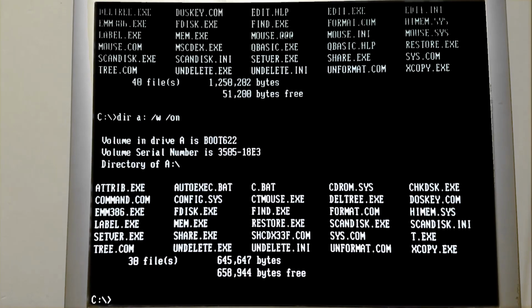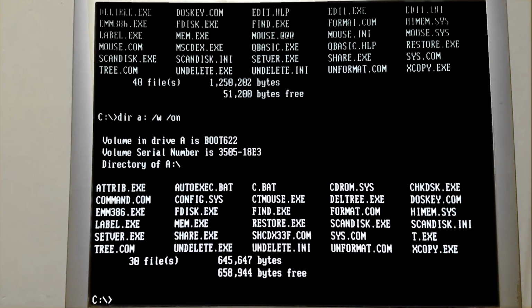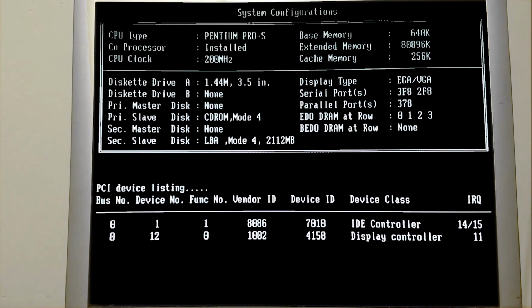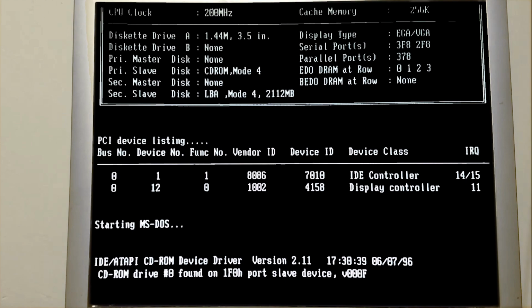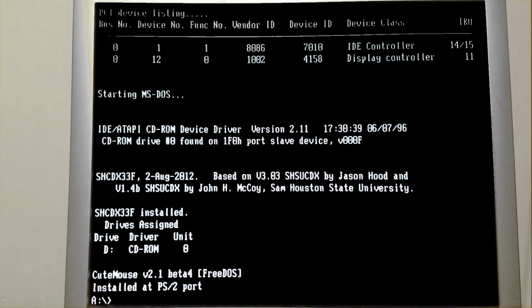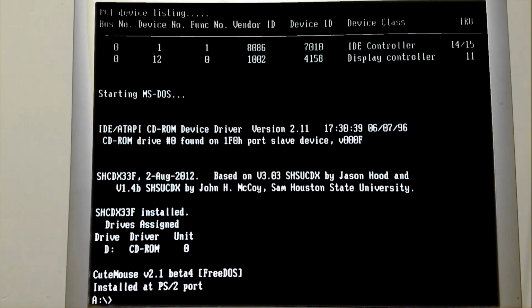Now, I would like to restart the PC, and we'll watch it boot with the boot disk in place. As you can see, there are some different lines here than before. Our CD-ROM drivers are different. That's why it's giving some different results. There's some credits right there in the file about who created them. And we also have our Cute Mouse that installed there at the bottom and says it's on a PS2 port.